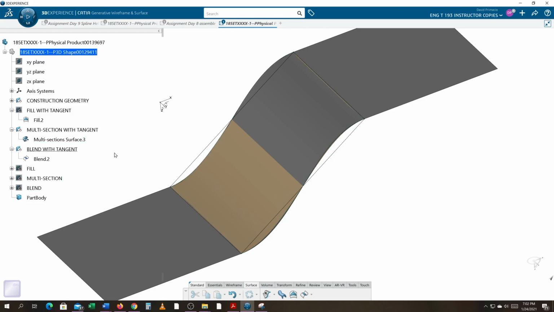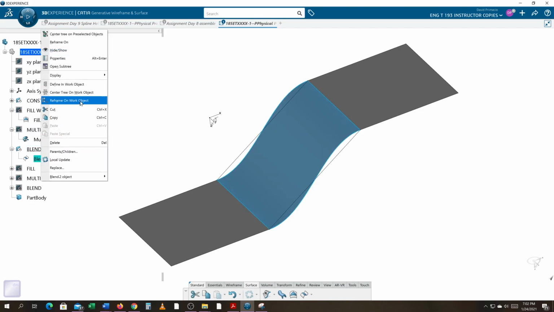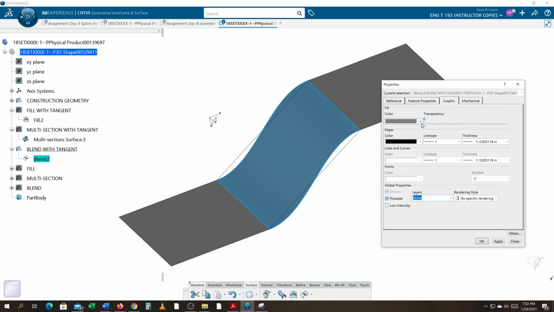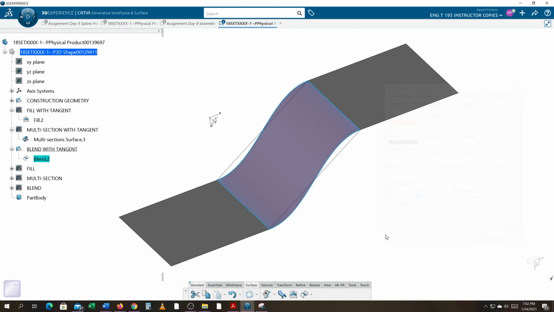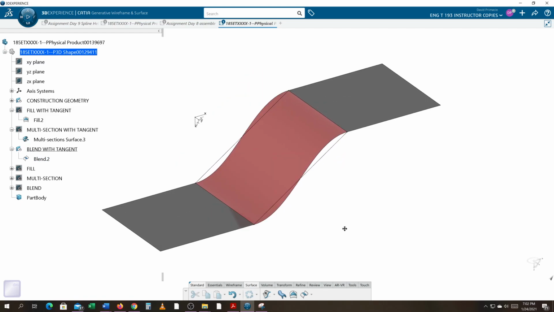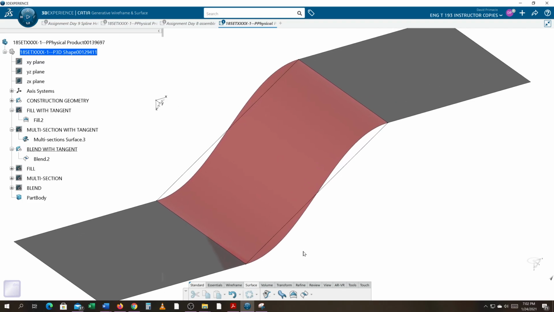Okay, what I'm going to do here is I'm going to hit hide. Let's change the color. Let's say salmon. Okay, so blend surface, slightly different transition from the multi-section. But blend surface has a little another option here.